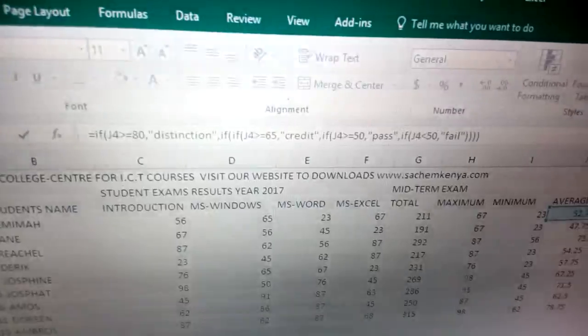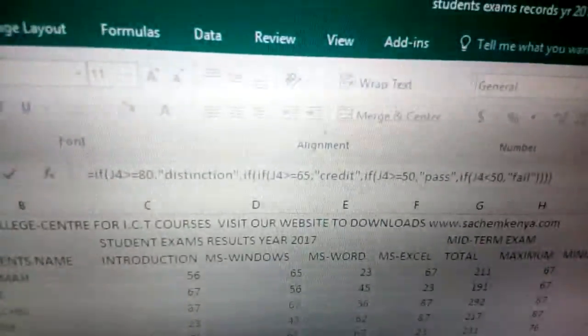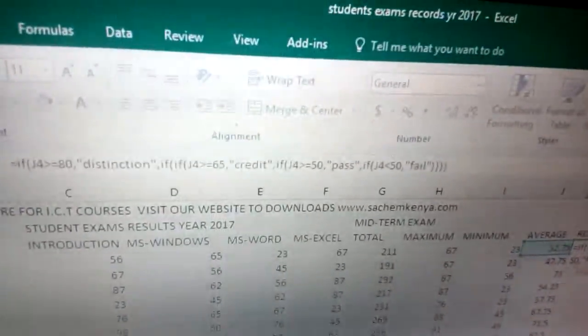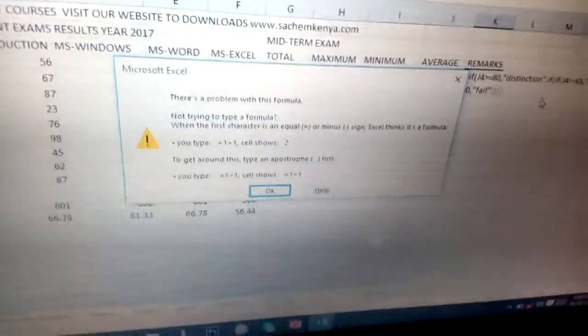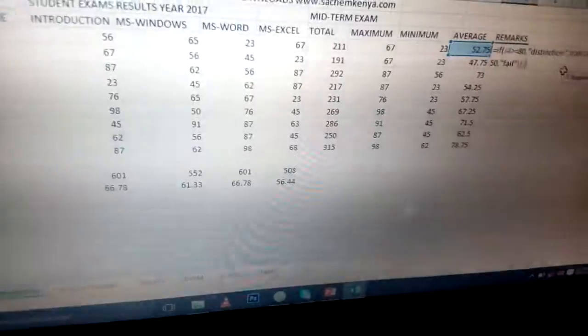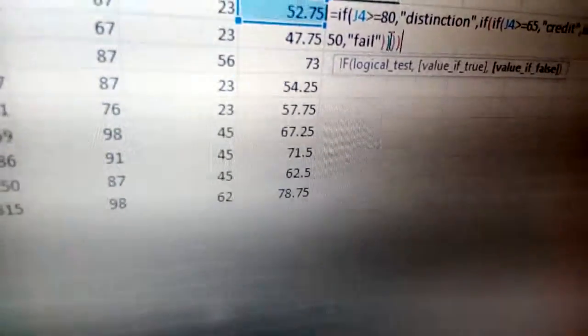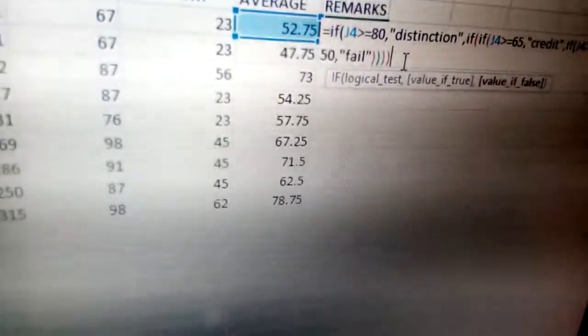As you can see very clearly, that is the formula for remarks. Then press enter, and you can see, you can just click OK. In case there is a mistake somewhere, you can try to rectify the mistakes. But if it's okay, just press enter.